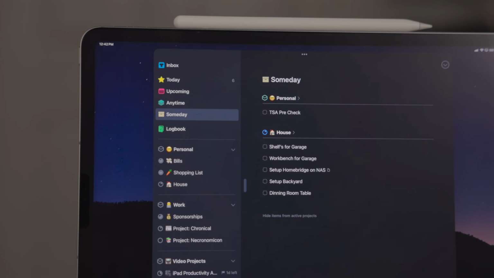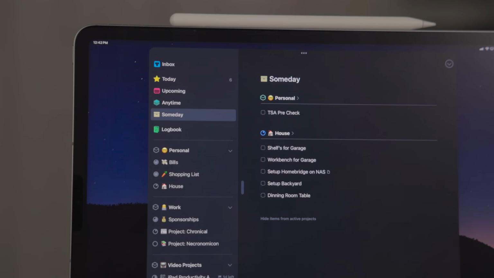Now, I try and make sure I'm taking care of this view because what I don't want to happen is this to explode with, oh my gosh, I could do this anytime, no big deal, whatever. So I try and at least get one of these tasks done a week.